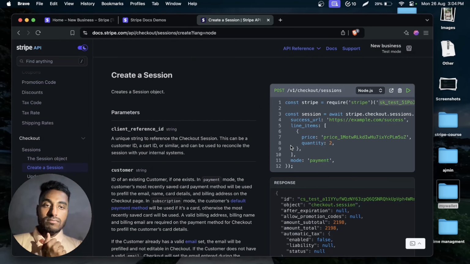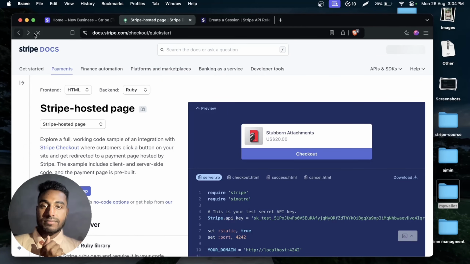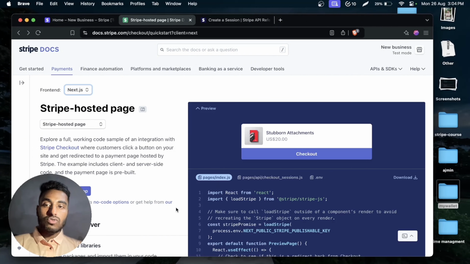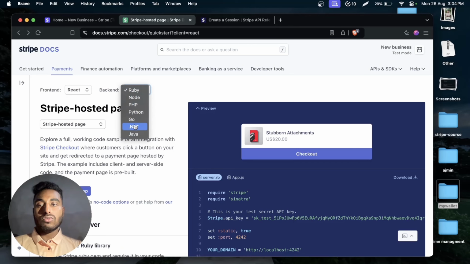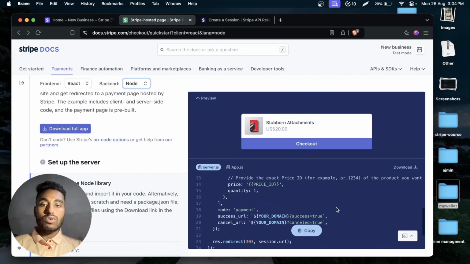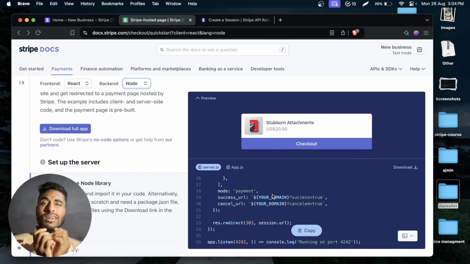Now, let's go back to this documentation and just click on back. You see, we have options for backend, Ruby on Rails. So what we can do is select the front end for Next.js, React, and then the backend will be on Node.js. Now it's going to give us on the right side the full code for server.js. Now let's set up a simple and very small Node.js backend for calling the Stripe APIs.